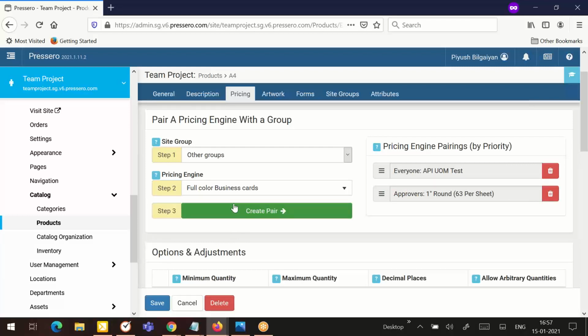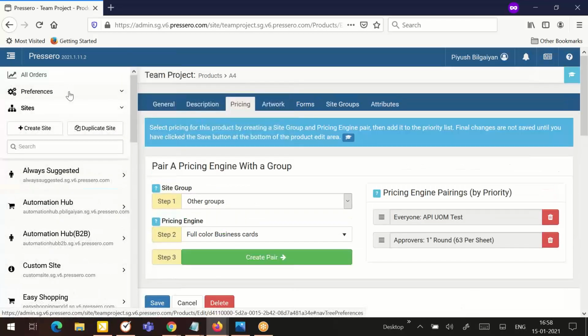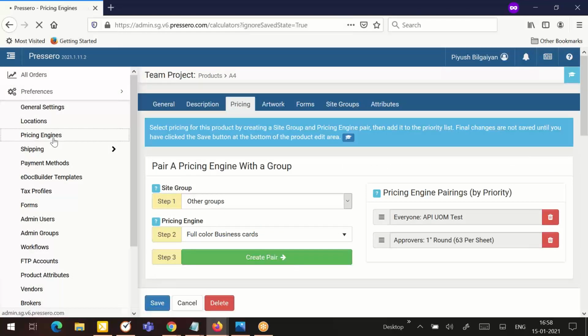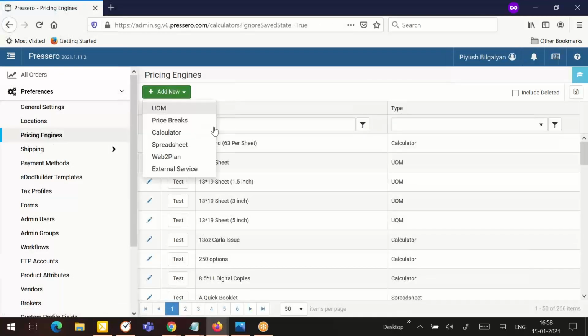Customers integrating with an external pricing engine. If you are integrating with an external pricing engine, you will need to follow a slightly different process to set up your product pricing. The very first thing is you need to configure the external pricing engine under pricing engines at the preferences level.